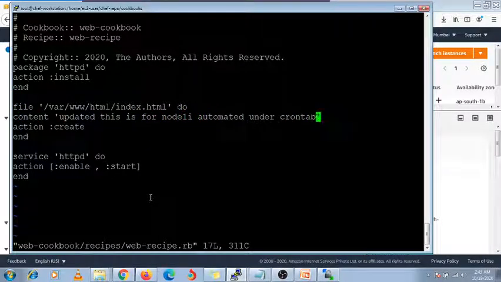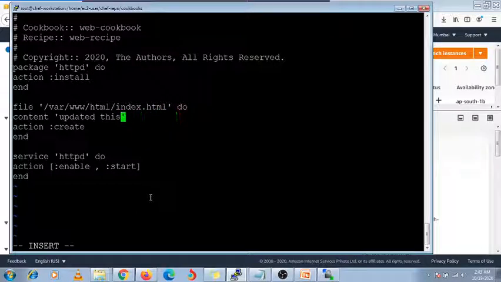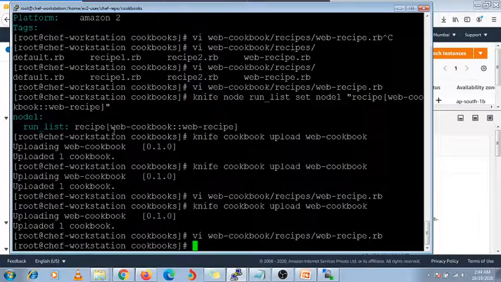Okay, here I am going to update this automation for node 2. Okay, and save it. I have updated this information, I have modified my recipes. Now I am going to add this new server.